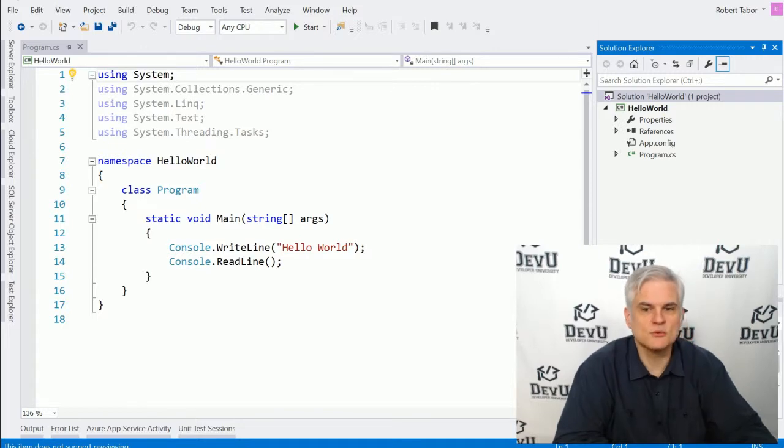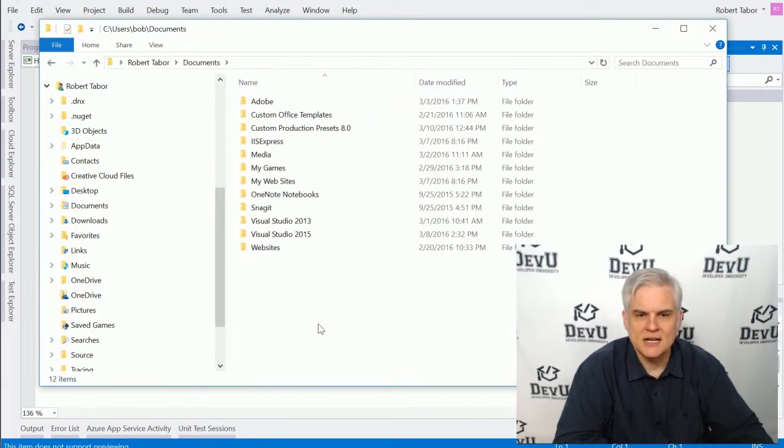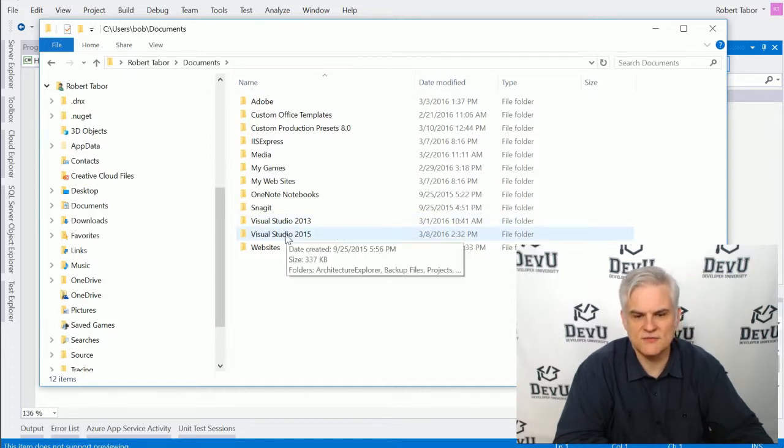By default, Visual Studio will put your projects into your Documents folder. So if you take a look here and we navigate into the Documents folder, it will put your projects into whatever version of Visual Studio you're currently using. So you can say I have side-by-side Visual Studio 2013 and 2015. We're using 2015 for this series, but it could be a future version of Visual Studio. You'll look in that particular folder for your version of Visual Studio.